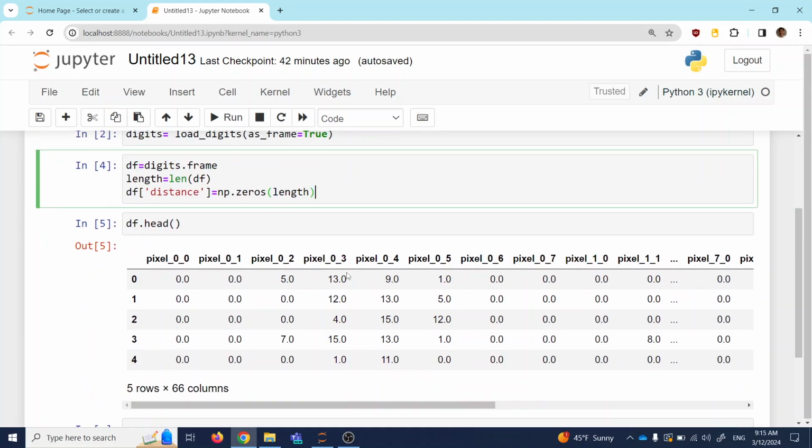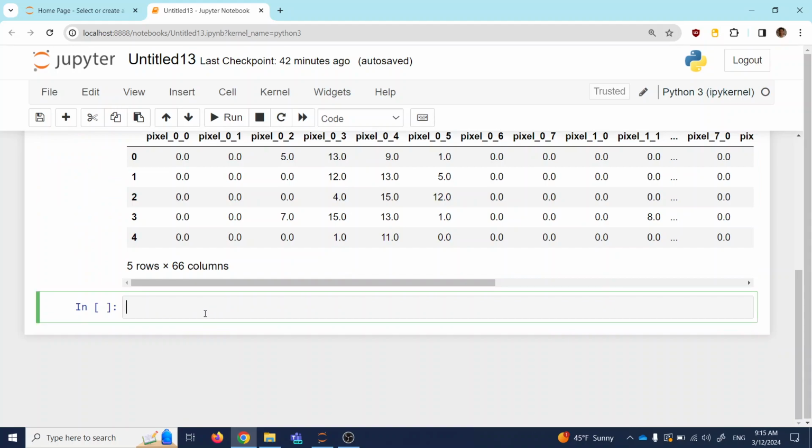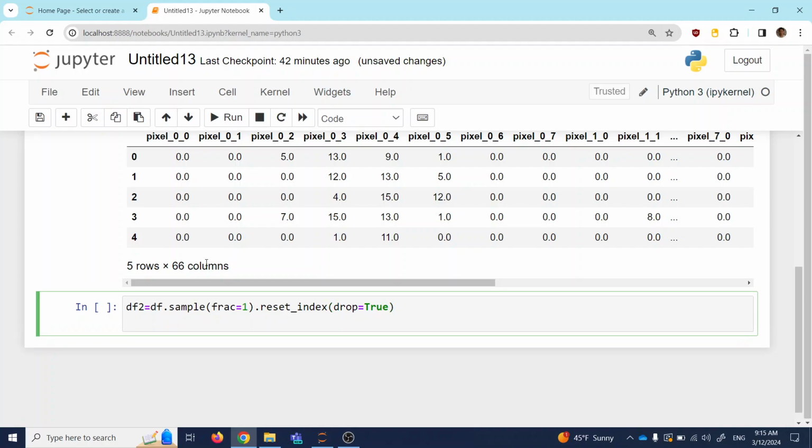Okay. Now we're going to shuffle this up. df2 equals df.sample(frac=1).reset_index(drop=True). Training set size, it will be length times 0.8.